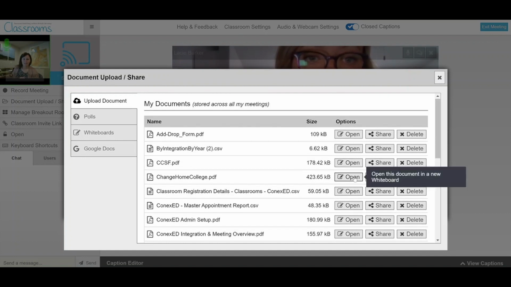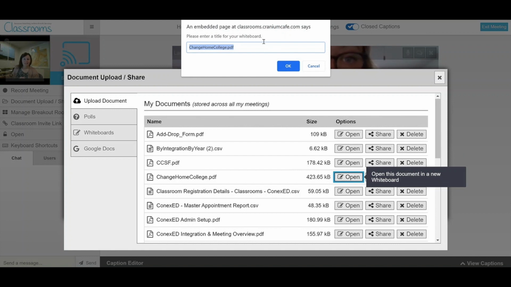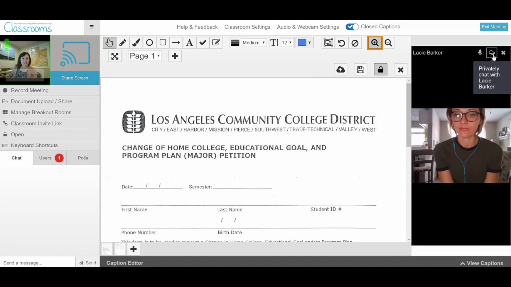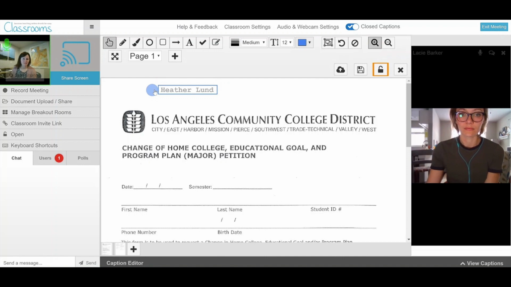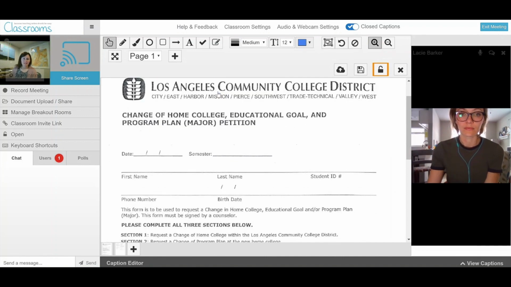I will open a document. I can name it as the student if I'd like to access it later. When the document is available, you can use the palette of tools to complete that form or document. You'll notice this lock icon. When I unlock, the same palette of tools becomes available for participants. They can access the same tools and complete this form or document.